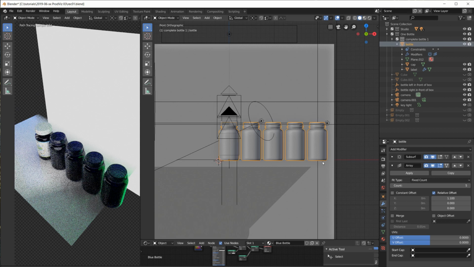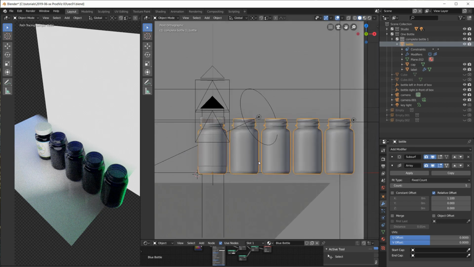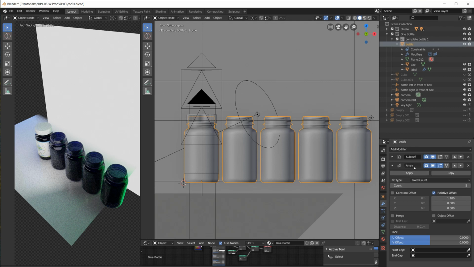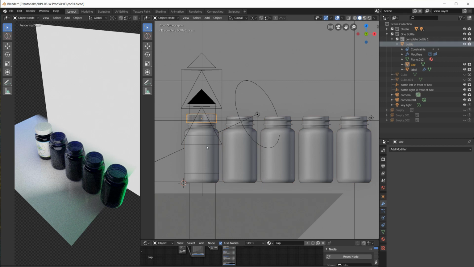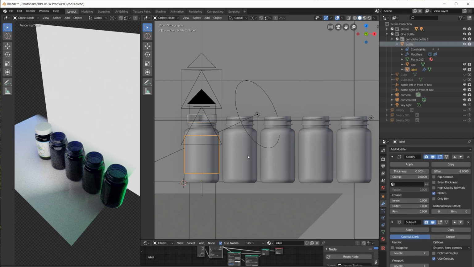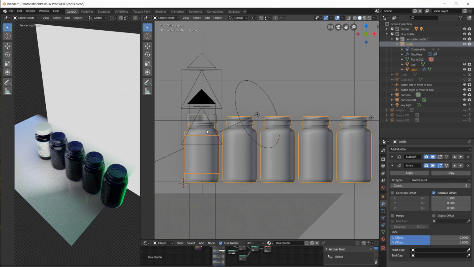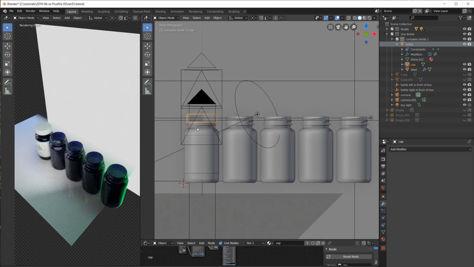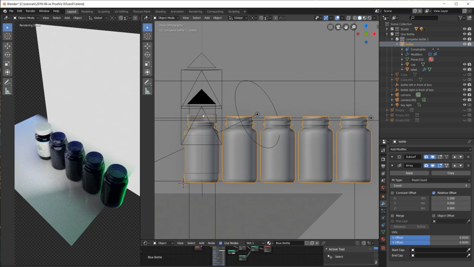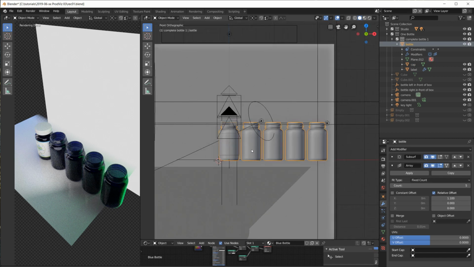Again, here we see that the parent relationship does not mean that the cap and the label are part of this object. They're just parented to the object. And really, we're only putting an array modifier onto the bottle. So we have 5 bottles, but only 1 cap and 1 sticker. Of course, again, we can go ahead and combine these 3 objects into a single one, join them together with Ctrl-J. Then we have the sticker, the bottle, and the cap all inside of one mesh. I don't want to do this.